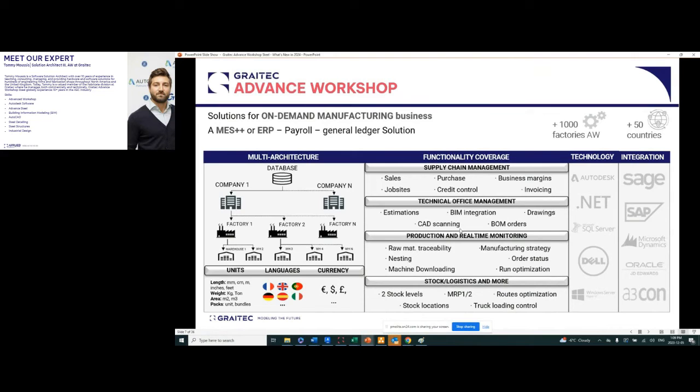For production and real-time monitoring, we can manage raw material traceability, manage remnants as well, manufacturing strategies. We have nesting modules in our solution. We can download NC files directly to machines. So there's a lot of tools in the MES portion, or the manufacturing execution system portion of our software. And then going on to stock and logistics management, we can manage stock by geolocation, and of course all aspects of inventory and procurement and things of this type.